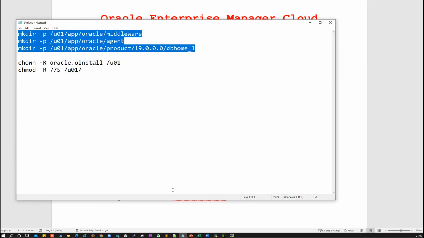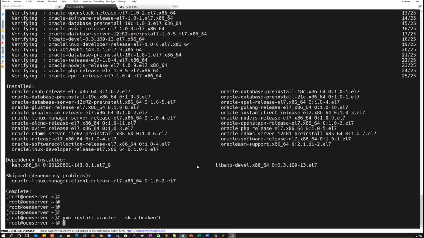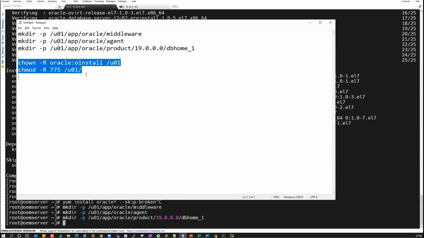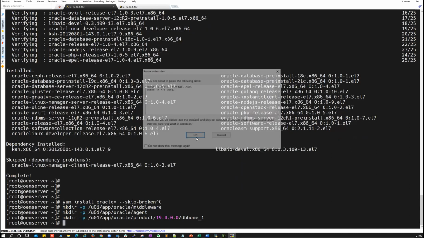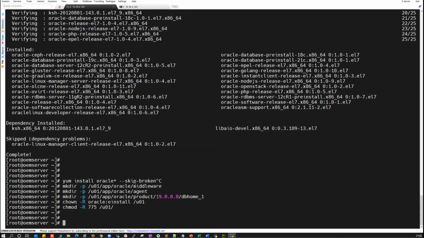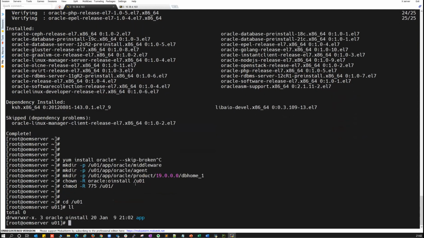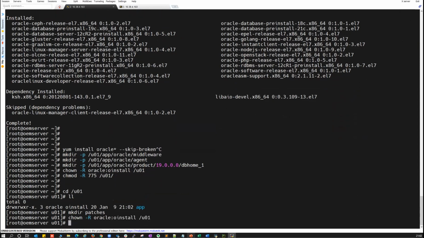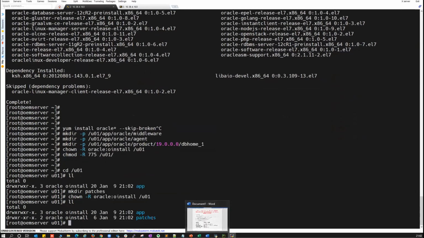I'm just going to go ahead and create it as a root user. Done. And then go ahead and change the ownership. Done. Right now, I'll do ll. I'm going to create one more directory called patches with mkdir, and then I'll change the permission for that with chown oracle. Okay, now I do ll. Now everything is done here. So let's wait for the patches to download, and then we'll start with our installation.